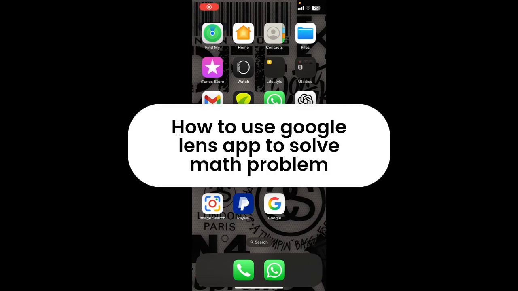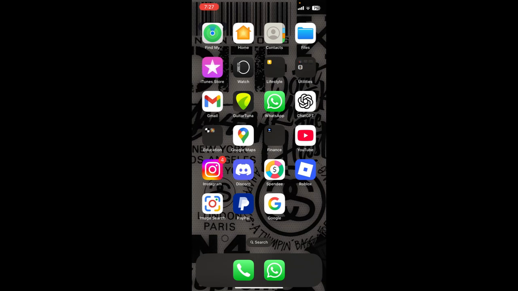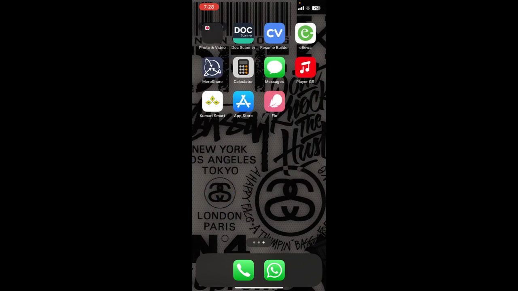How to use Google Lens app to solve maths problem. Are you guys facing issues to use Google Lens app to solve maths problem? If that's so, then this video might help you out. Without further ado, let's get started.